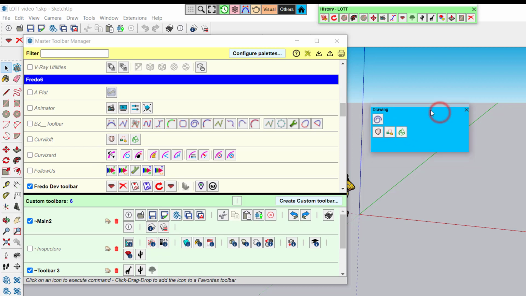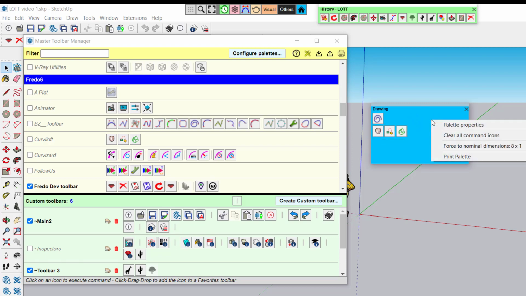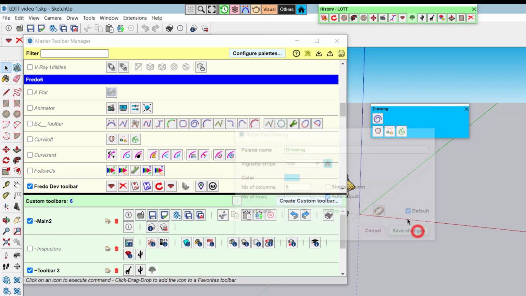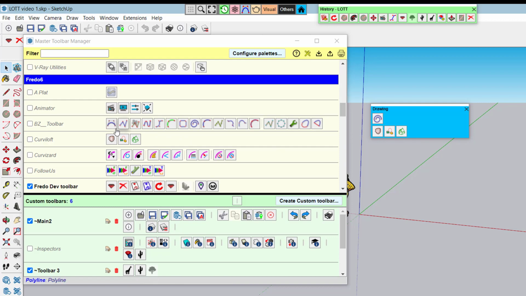Note that the palette can have any dimension. Okay, so if you are like this, you just use the mouse wheel. Okay, so it really depends on what you prefer in terms of visual. In palette properties, you can choose auto adjust if you want to have the palette showing all icons.